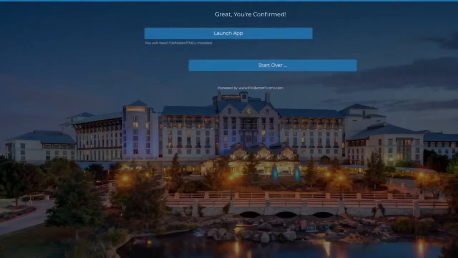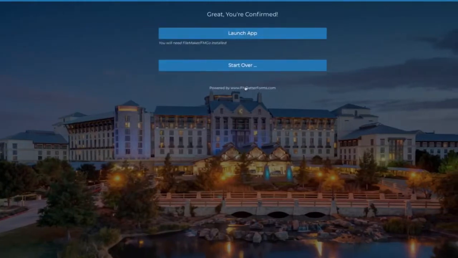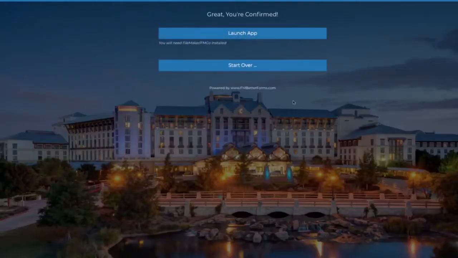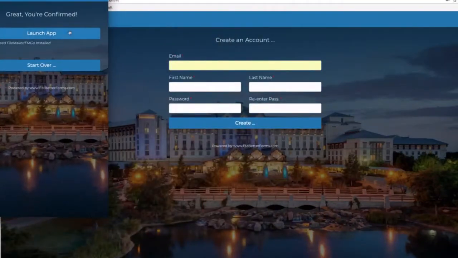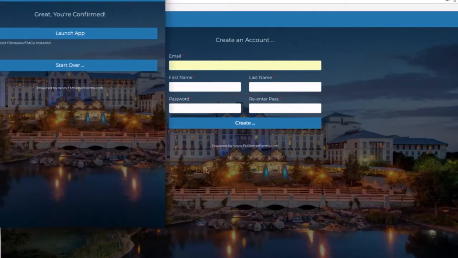BetterForms can read the query string, and you can see there's a little animation there, and they're done. And if I try to reload this, yeah, there we go. And that is fully responsive. You can see it jumps, and that sits on the form. When they click this button, it launches WebDirect in FileMaker. So that's pretty cool.